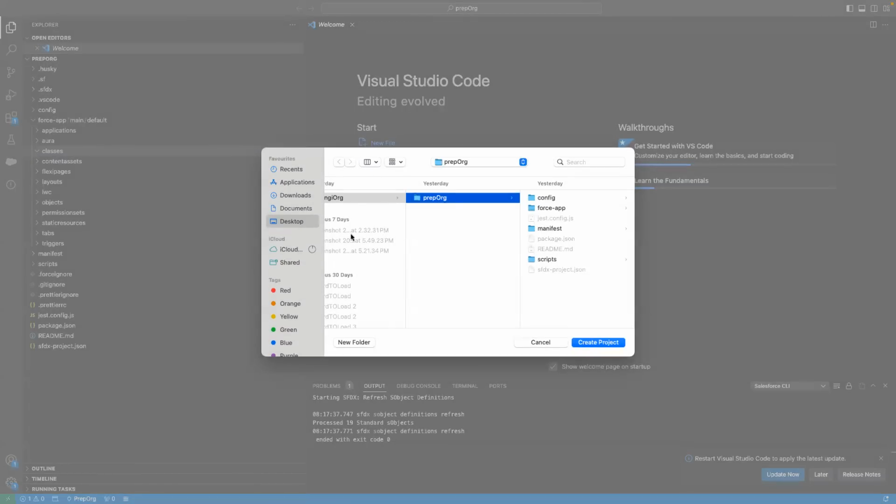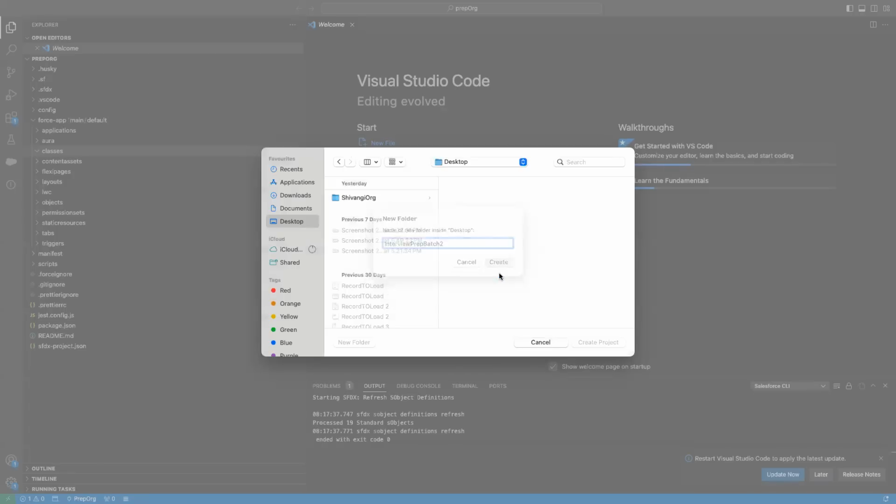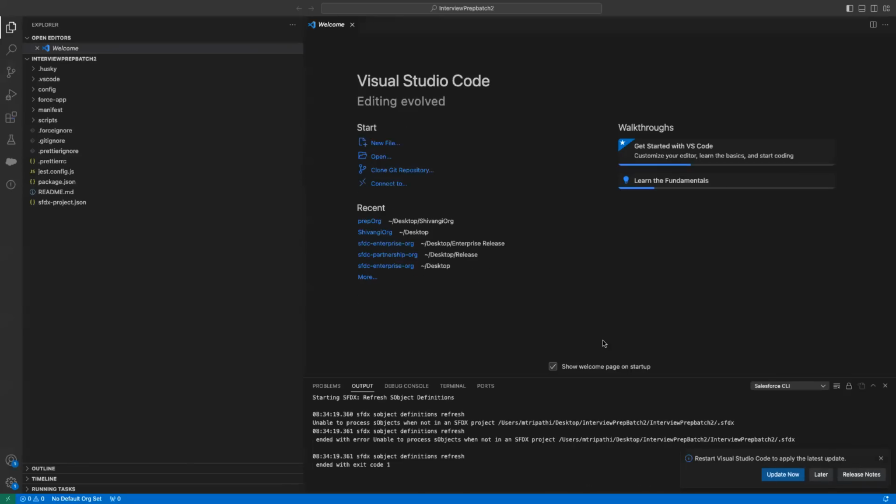Now it will ask where you want to create it. On desktop, I want to create a new folder. We will call it interview prep batch 2. I'll have to delete it later. Okay, so I'll create a new project, and this will open a new project for me.